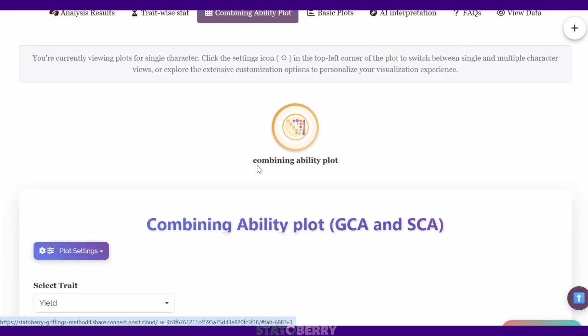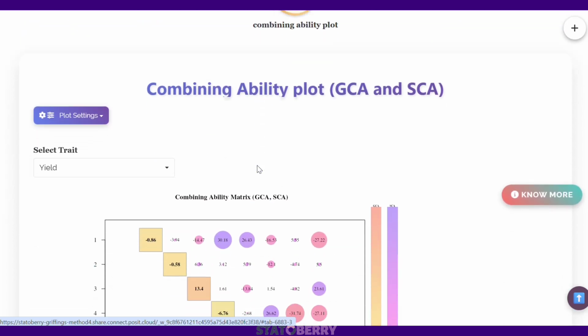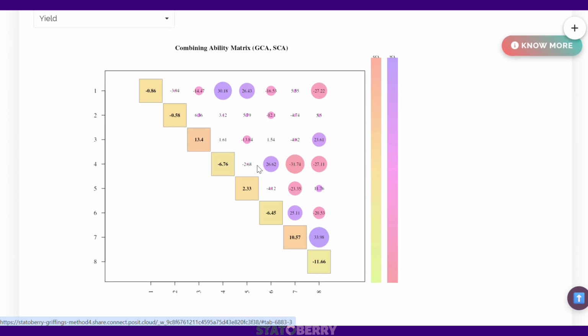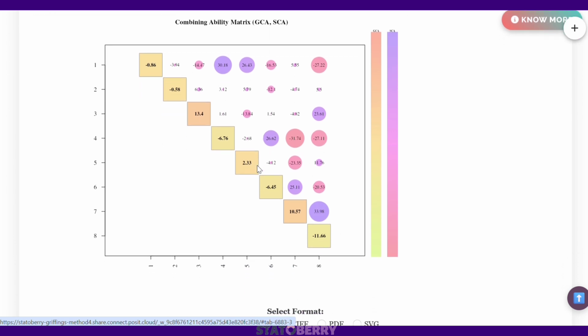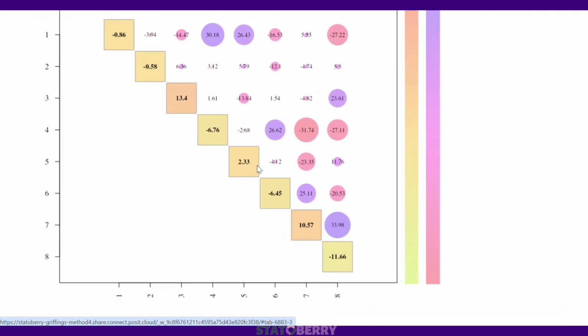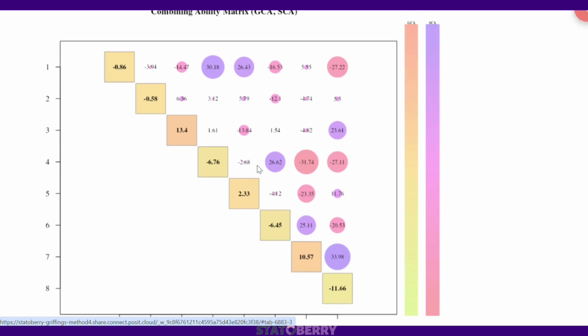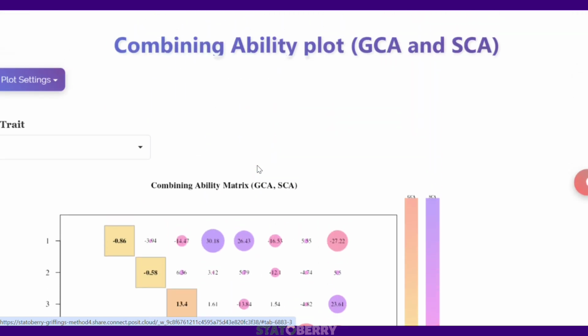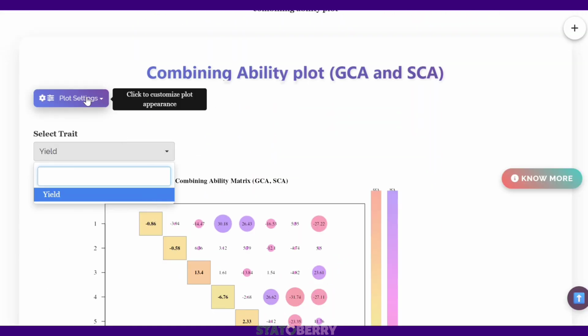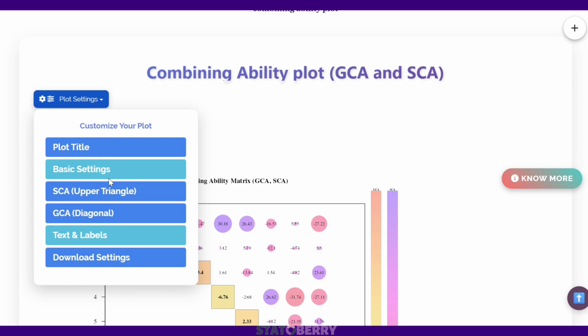And in the Advanced Plot tab, a combining ability plot is provided. The upper triangle represents SCA effects, the diagonal values indicate GCA effects, and the lower triangle represents RCA effects. These combining ability plots can be customized according to users' preferences.